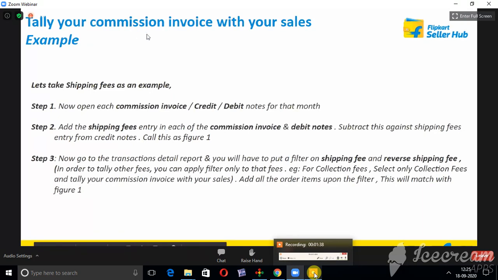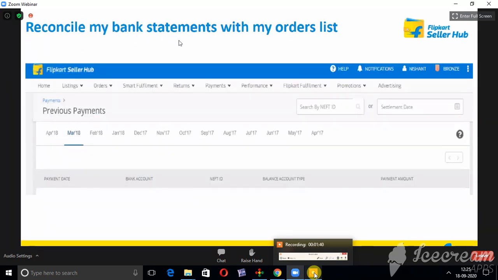Now you can reconcile the bank statement with my order list also. You can go to your payments page and you can check out all the previous payments as I've shown you earlier, and you can tally that with your bank account details.